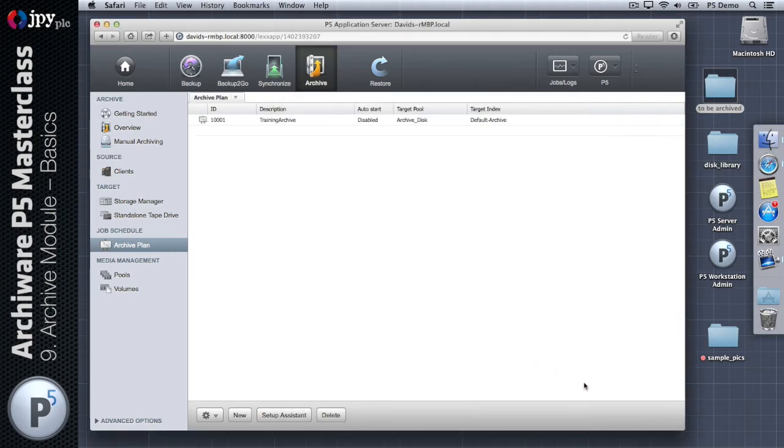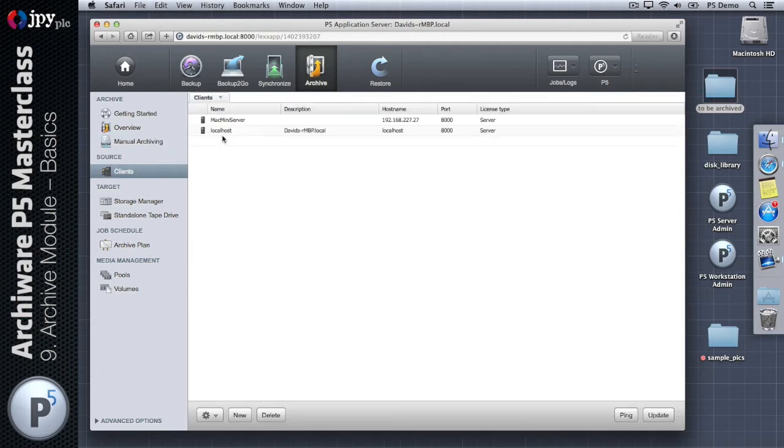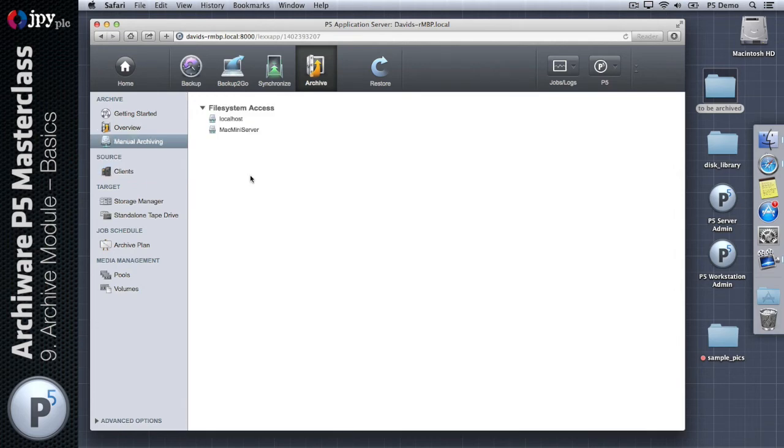So let's close our archive plan down and click over here to manual archiving. Now, under manual archiving, you will see the file systems attached. Well, actually what you see is a list of clients that you've got configured. So I've got the local host and the Mac Mini server configured as clients, and that means I'm able to browse file systems attached to either of those clients and archive from them.